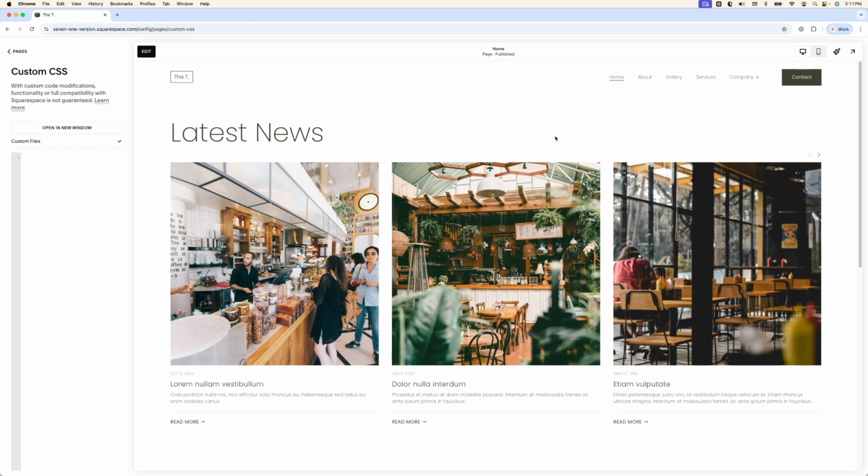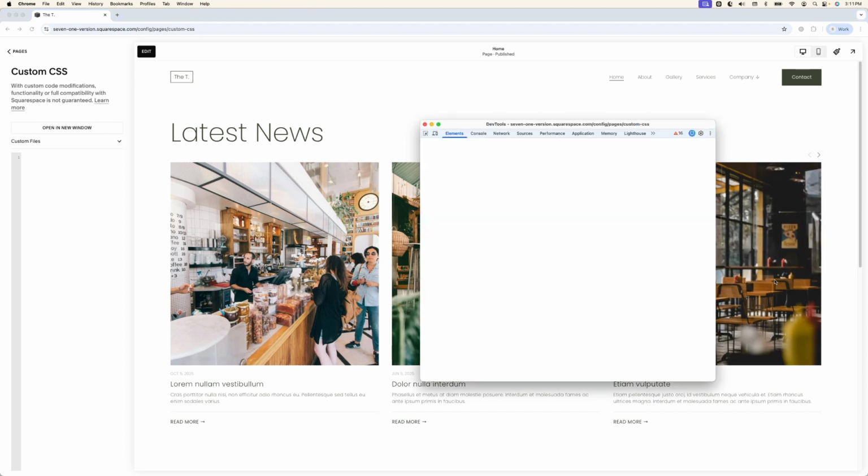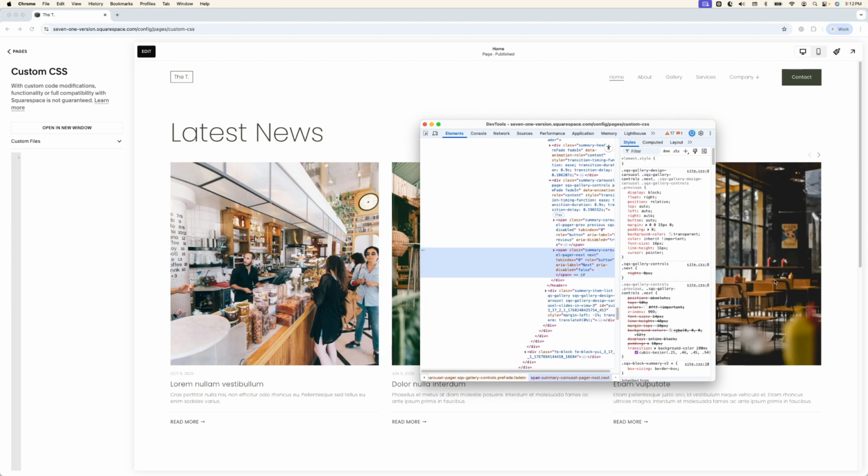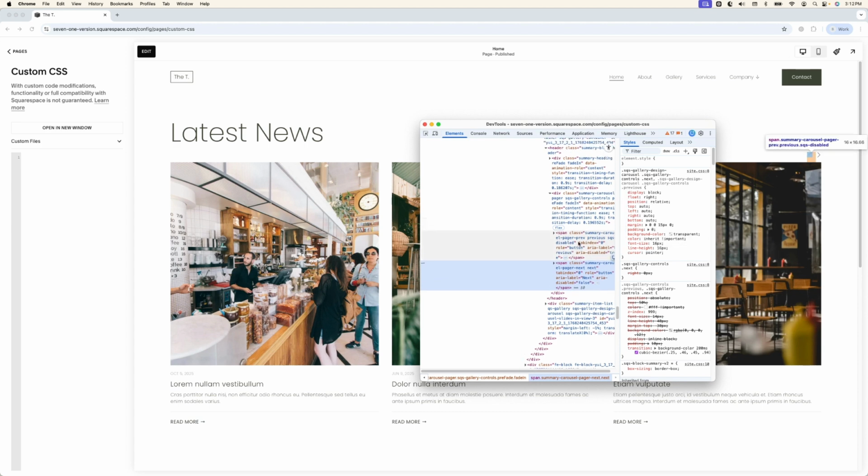Since we're not adding something but replacing it instead, the first thing we need to look at is how the arrows are originally set up. This is the best way to decide how to approach the modification. It's going to allow us to see if we can simply make a value swap or add something new to an existing element. So going here through the Inspect Element tool and searching for the existing arrows, we can see that there are two elements. One with the class of Summary Carousel Pager Prev, another class of Previous, and a class of SQS Disabled, and a second element with a Summary Carousel Pager Next and another class of Next.